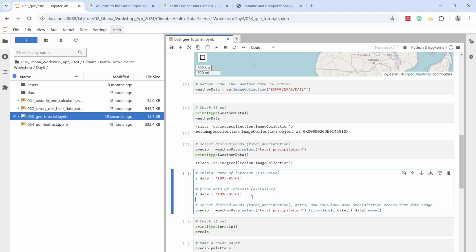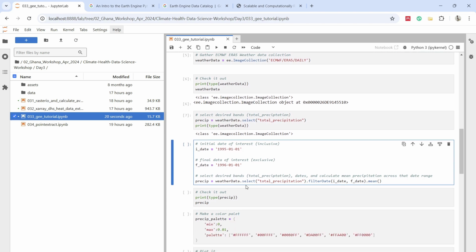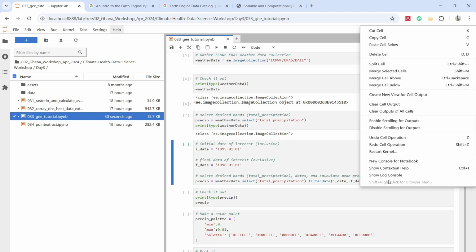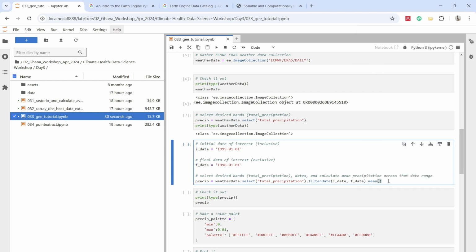And now we can combine our multiple operations to process our data. So this line of code will select the variable total precipitation and then filter it to the time period that we just specified. And in the end, we have a mean function to calculate the mean precipitation across the entire period.